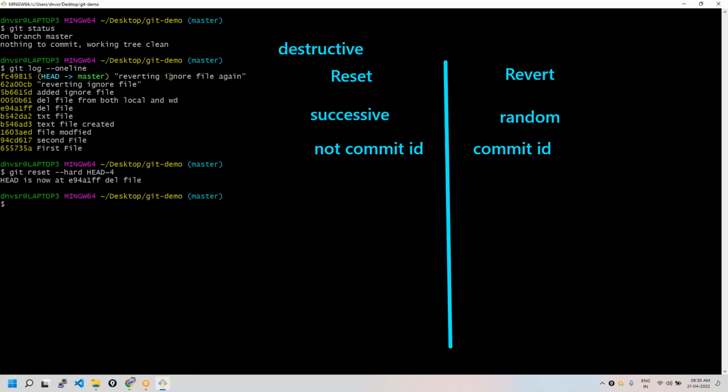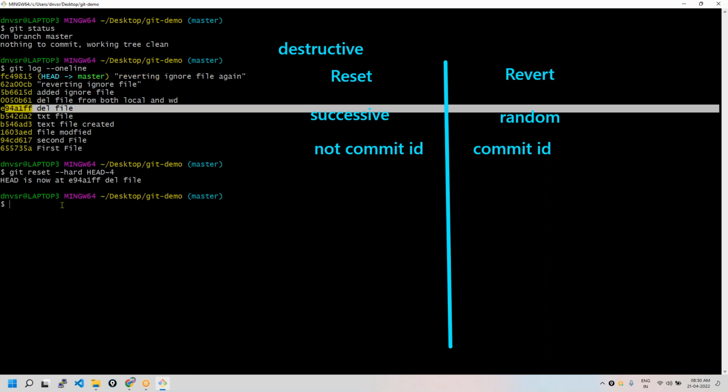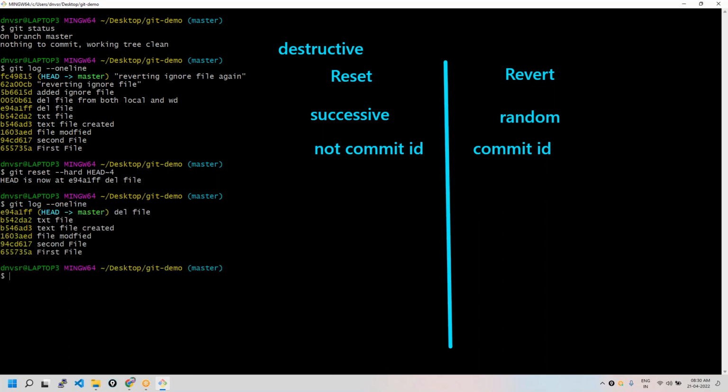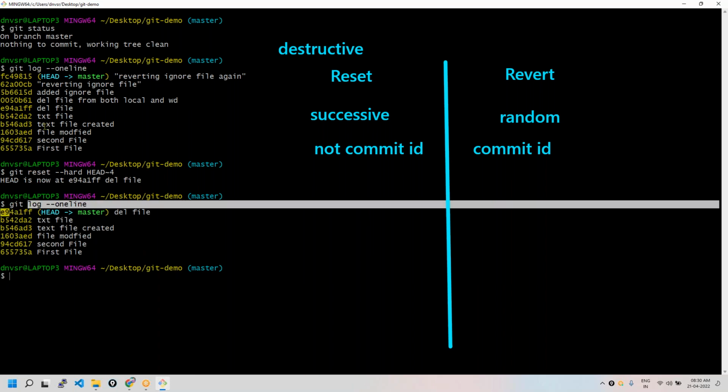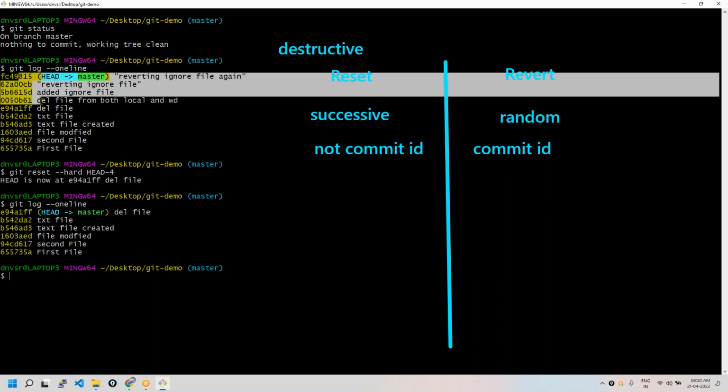Git reset hard. And one more thing, there is a pointer in Git called head. Head is a pointer which always points to the topmost, the latest commit. But because I have removed them, your head will be pointing to this, which becomes the topmost commit ID. That's what it says. Head is now at E9, means head is here. See the log now. See, head is changed. This became the topmost commit ID. Got it, all of you?